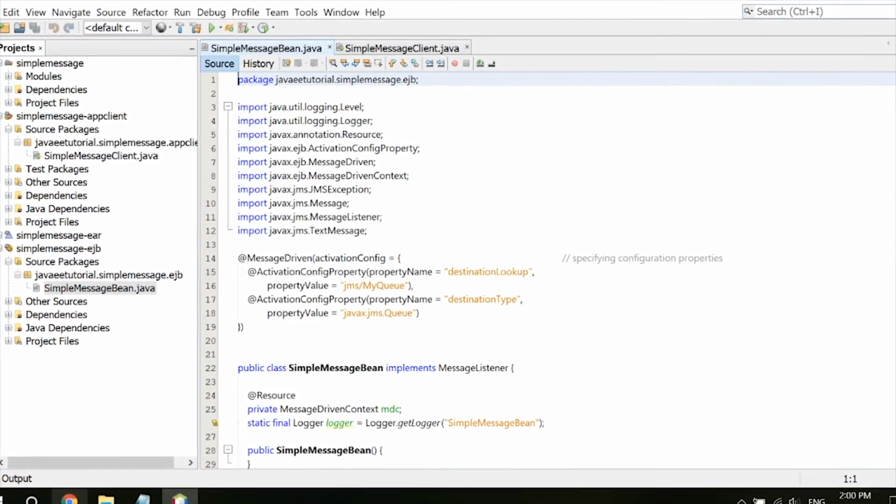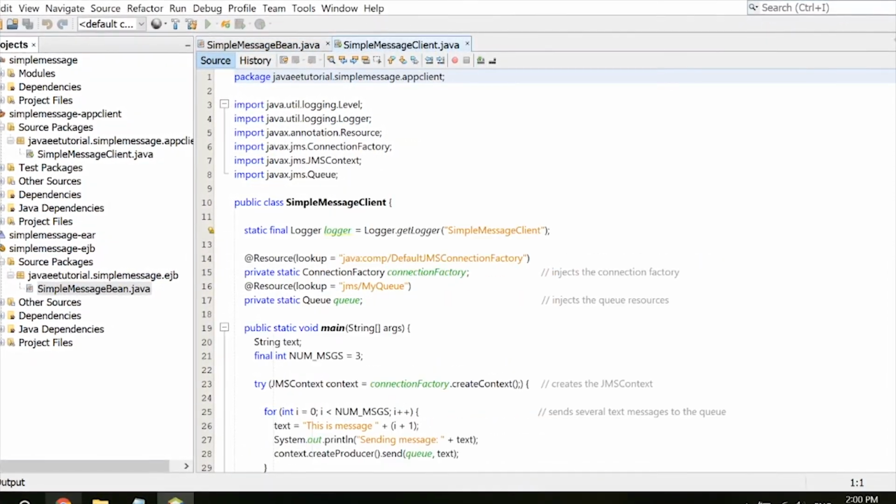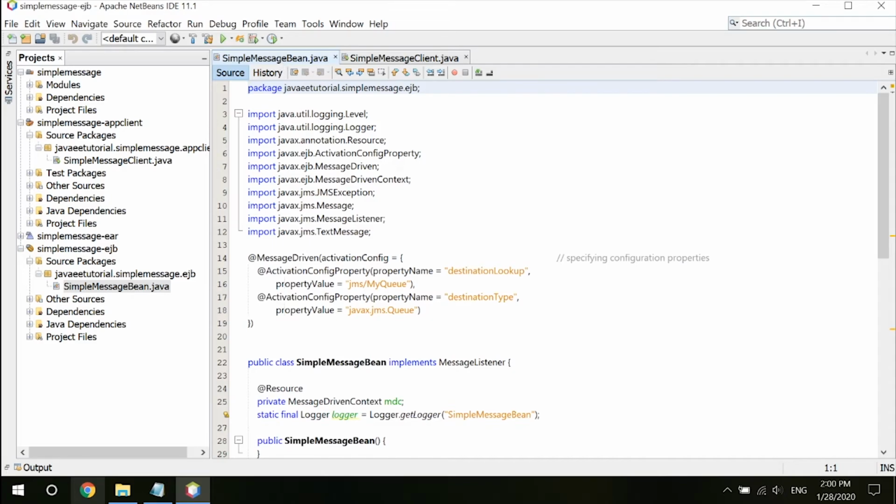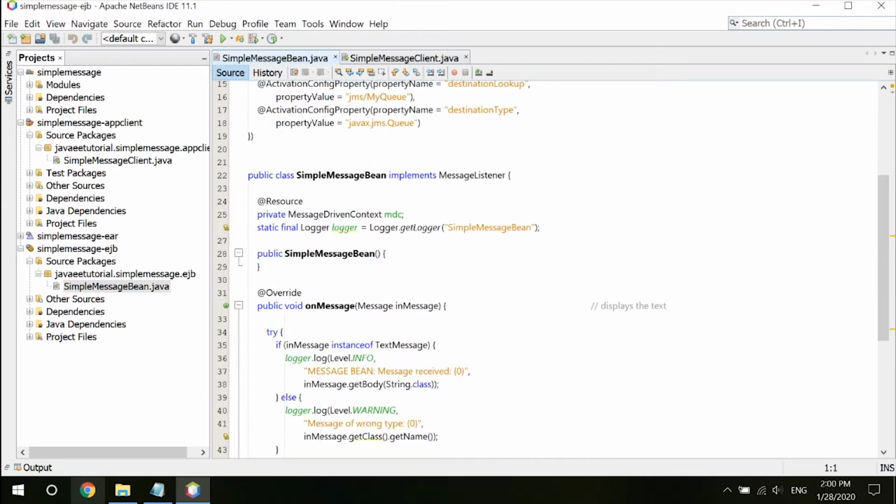So what we have here is first our application client. This first injects the connection factory and queues our resources. Second, it creates the JMS context. And third, it sends several text messages to the queue. In our message bean, this one specifies the configuration properties. And second, the onMessage method displays the text.